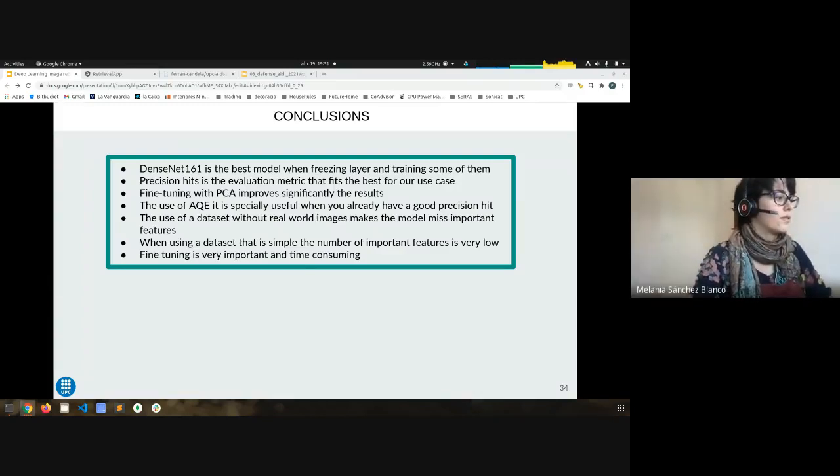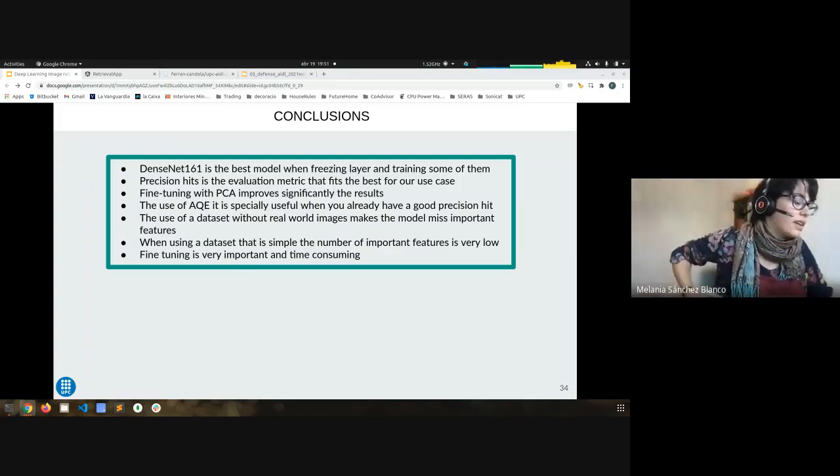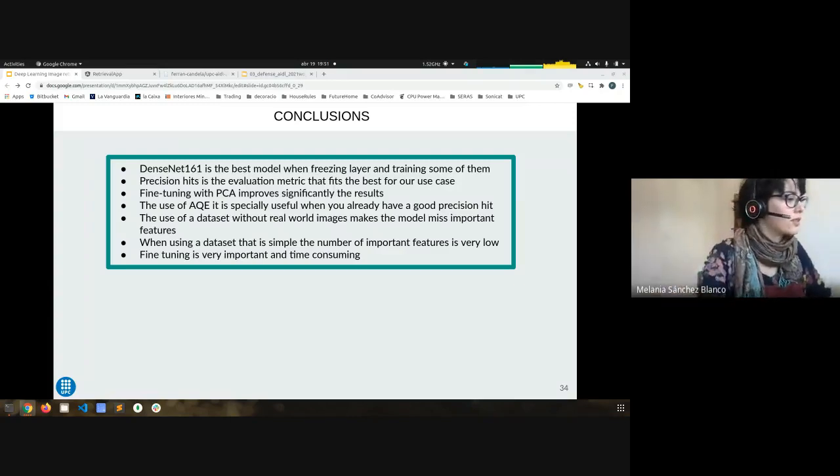The use of a dataset without real-world images makes the model miss important features, I guess. And when using a dataset that is simple, as I think I already mentioned, the number of important features is very low. Fine-tuning is very important, but also very time-consuming.